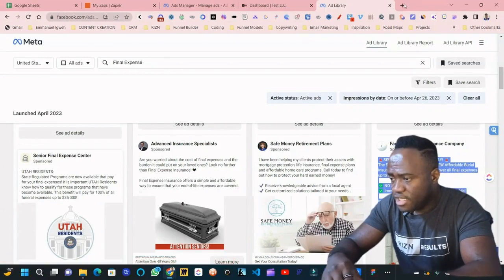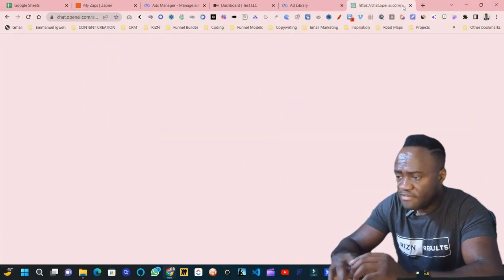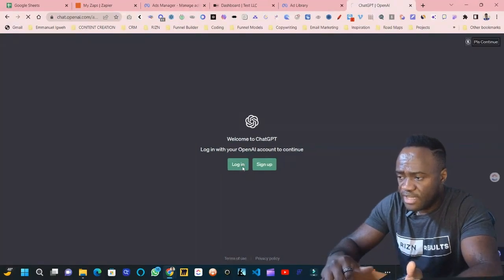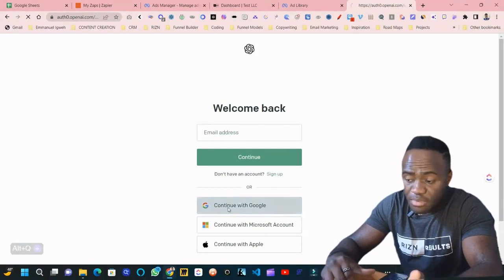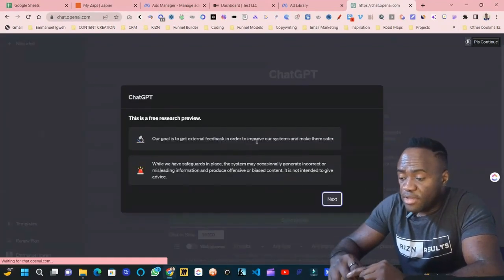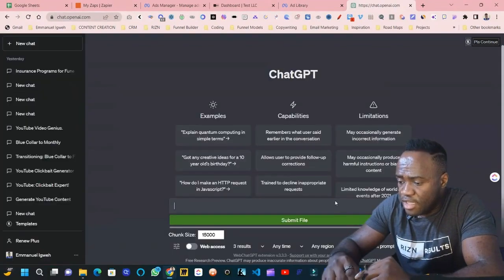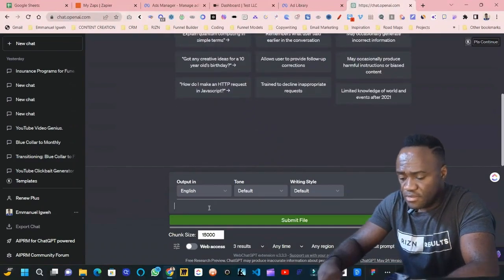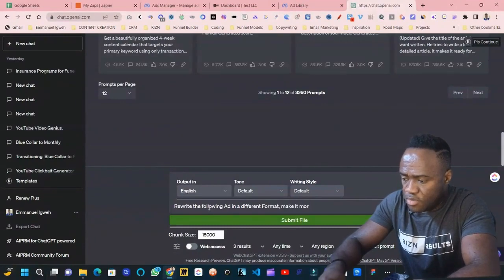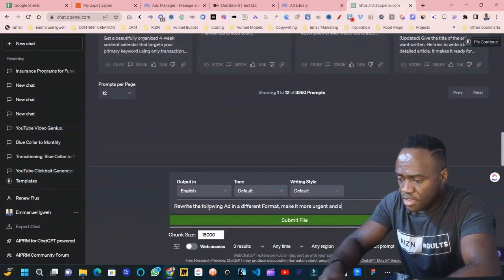And you can go to chat.openai. Mine will not open because I have a VPN turned on. And when you have a VPN turned on, you usually don't have access to ChatGPT. So this is probably not going to open up. It actually did. Okay, well, that's surprising to me. But you can go ahead and come up here and then just say, you can use ChatGPT and go, rewrite the following ad in a different format. All right. Make it more urgent and sound like an announcement.